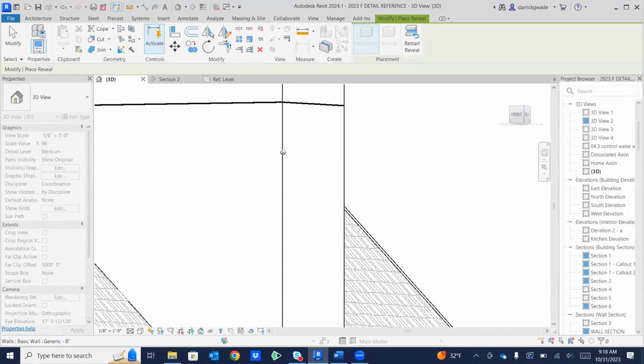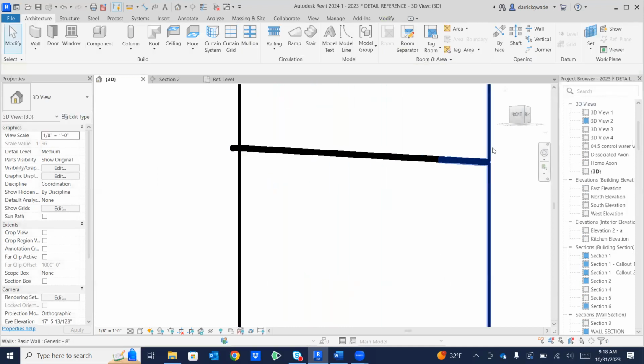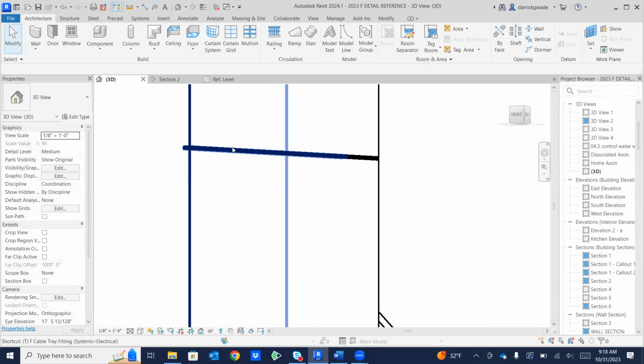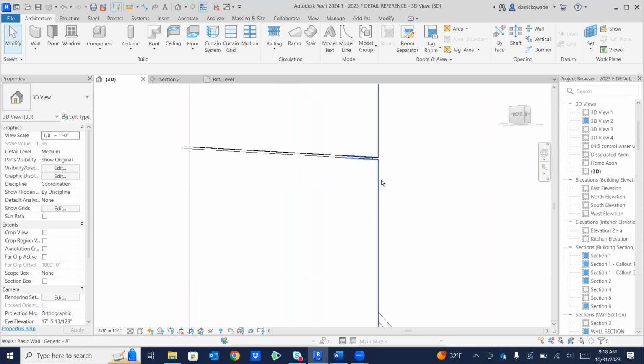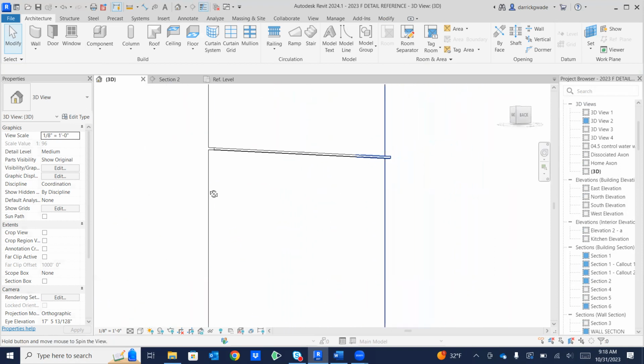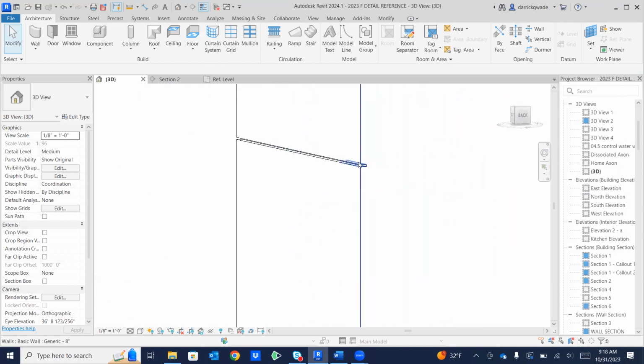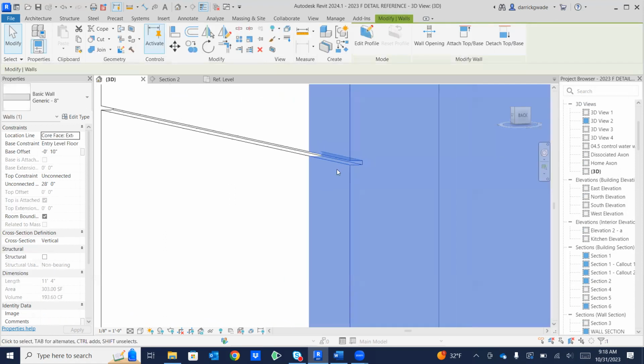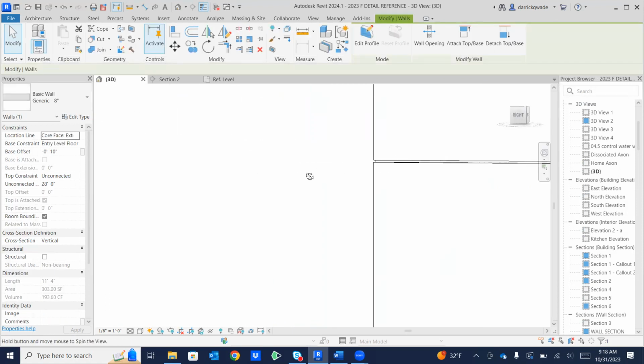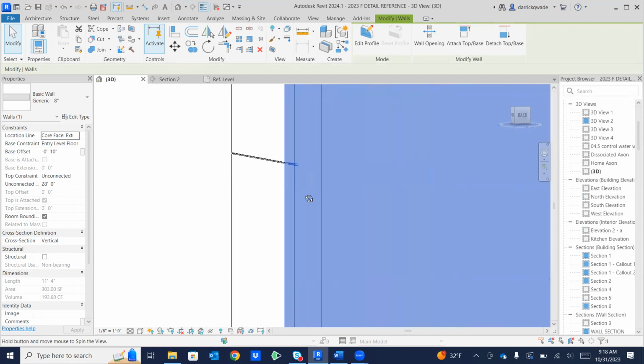And theoretically, this is it. I want to switch to thin line so I can see it. So now I can see that I've got that little joint in there. So, all right, I'm going to go in. I'm going to modify this a little bit because I can, and because I want to demonstrate how to do it.